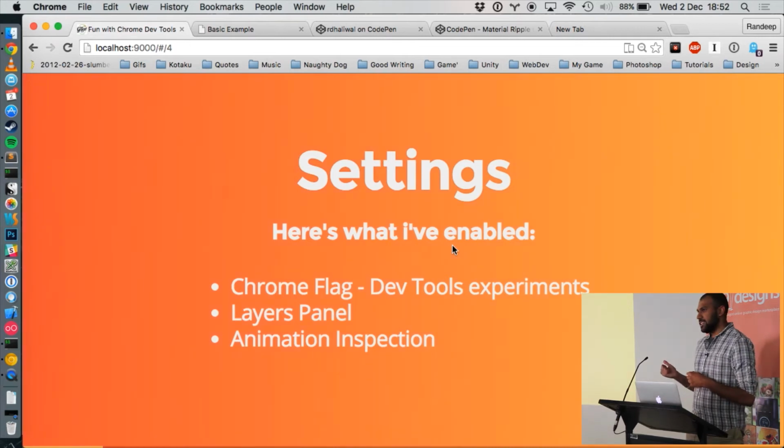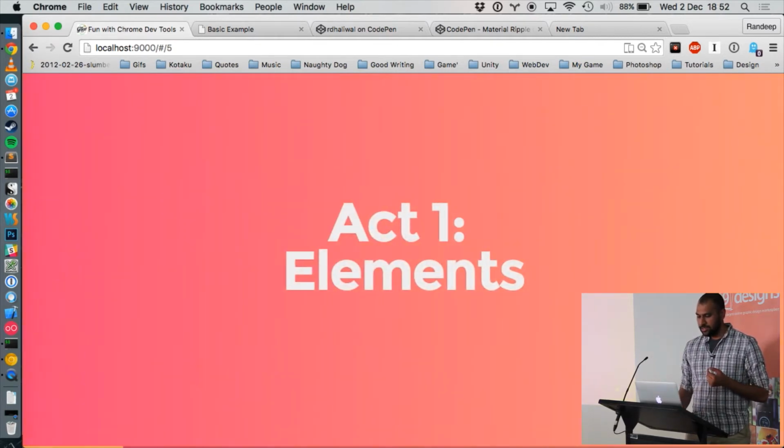Some of this stuff that I'm going to show you, like here are the settings that I've used. So if you find that a certain feature is not working for you, you might need to enable these settings. This will all be recorded, so you can always go back and see what these settings are. And without further ado, let's jump into it.